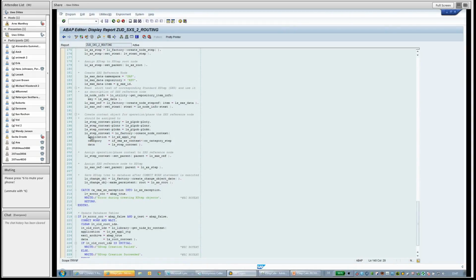And also the next step is obvious. I use my factory instance to create the context. Also application is the same. The category differs from the category of the root node. If you remember it, a couple of lines above, here we have the constant. It's step 1 because we want to create a context for an XStep or a standard XStep, and also the data information must be in the shape of a step context.